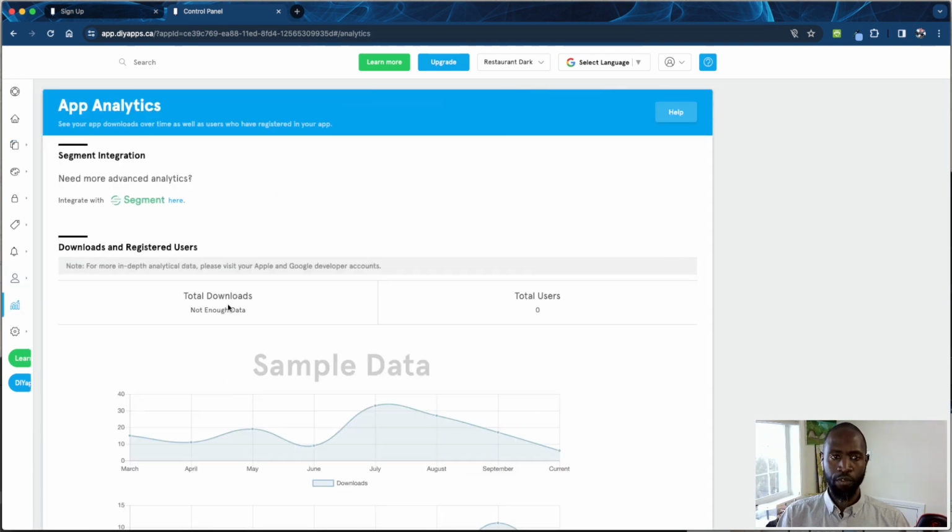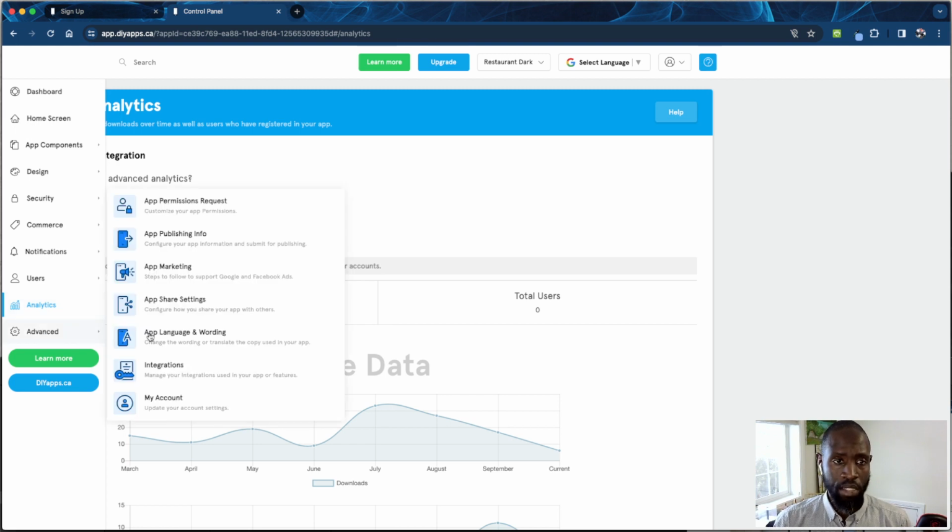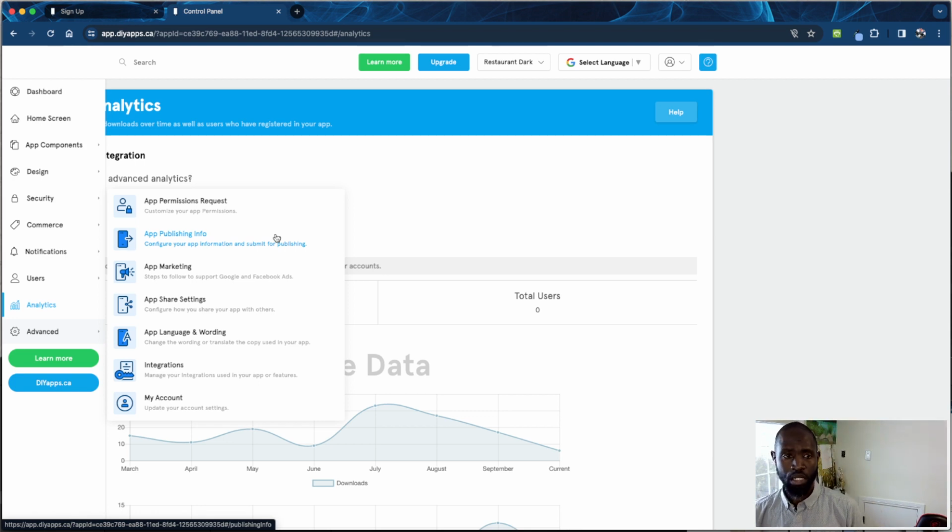Analytics, this will be helpful, knowing how many people downloaded the app and also knowing how many users you have using the app. It gives you a monthly chart, as you can see here. So advanced, so for your marketing, for your publishing, your app shares, integration. This is where all of that will be handled. Some of them will be default, but for the permission request, if you're asking permission to access their location, or to allow you to send them push notifications and things like that, you can change that language here.